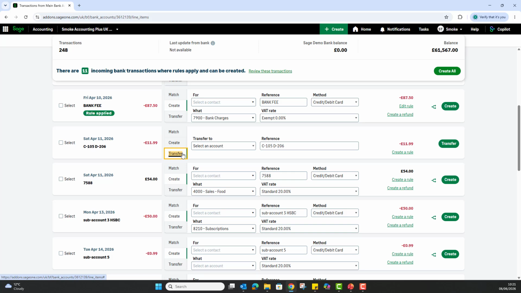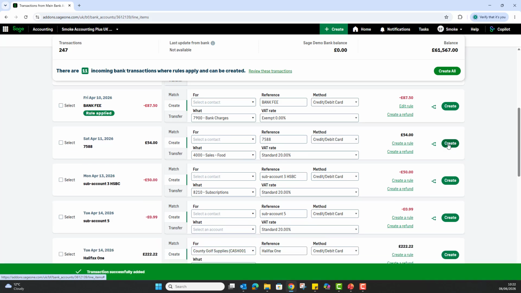But before using the transfer option, you do need to make sure that both of the bank accounts are set up in the banking section, just because when you do choose the transfer option, it will ask you to select the bank account that money's either gone to or come from. So you do need to have it set up in Sage in order for it to show in this drop down list. So select the account, again update the reference, hit transfer, and that will automatically create the transfer in both of those bank accounts.